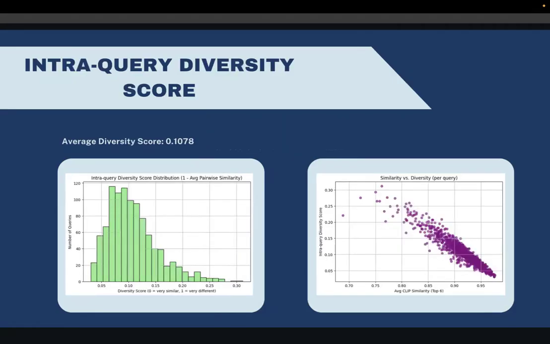The second metric is intra-query diversity score. It captures how genetically diverse the retrieved images are. We compute pairwise cosine similarity between the six retrieved images. A lower score means that the retrieved images are very similar to each other, while a higher score indicates a variety. We observed an average diversity score of 0.1078, suggesting that the results are consistent.